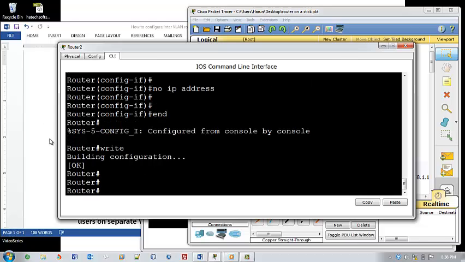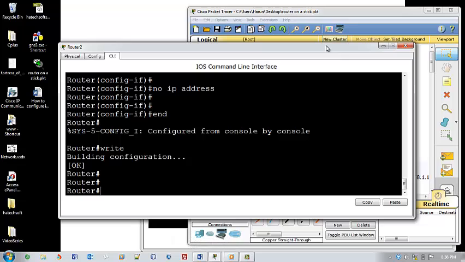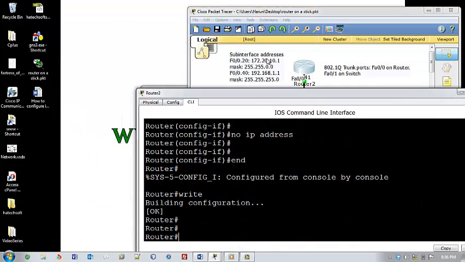So we've done that. Show interface fast. IP. So we create sub interfaces and configure IP addressing on the router. To create a sub interface, we'll get to the router. We have the IP addresses here already.